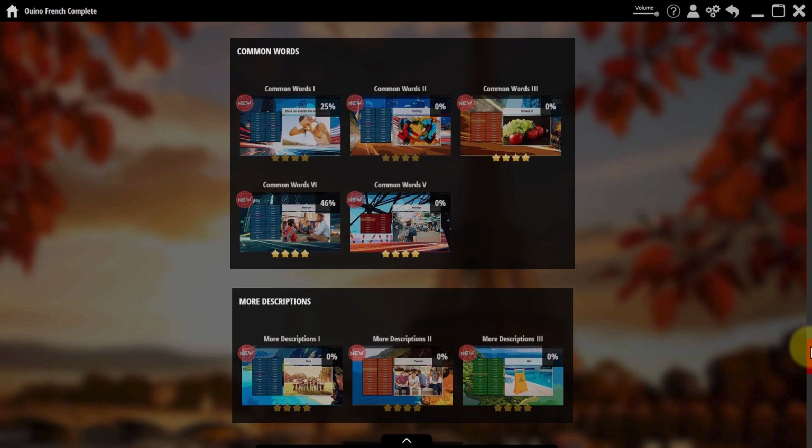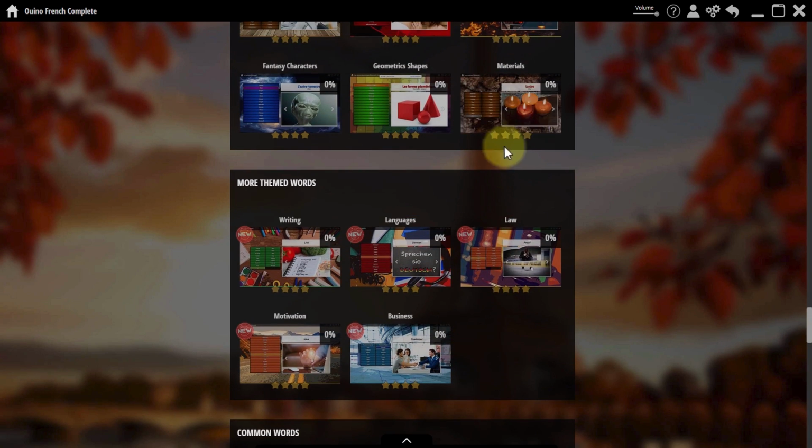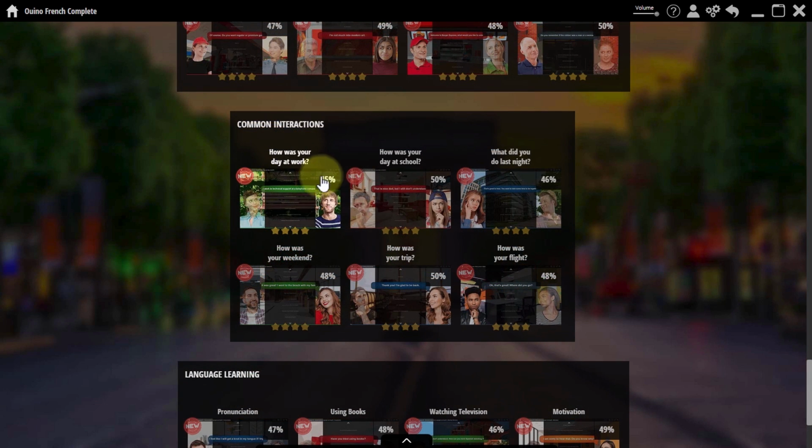Another thing you'll notice is that we've added around 90 new lessons throughout the program. So you'll notice when you open the menu that there's a little new icon on every new lesson, so it's really helpful to be able to find that new content when you open the program.